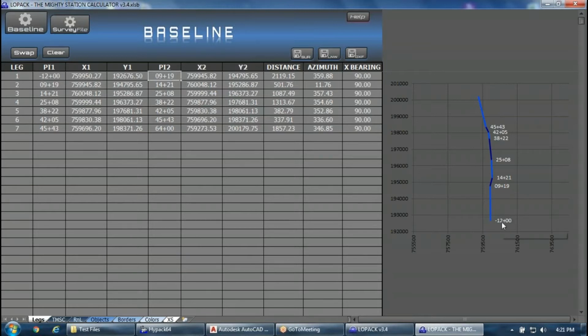You can see down here it goes from -12+00 to 9+19. That's that first leg here, and X and Y for that, the distance between the two PIs, the azimuth, and the bearing. And I'll do that for all of the PIs.